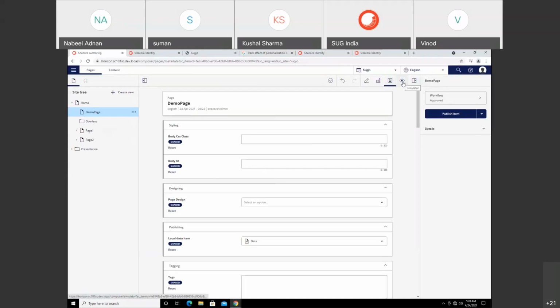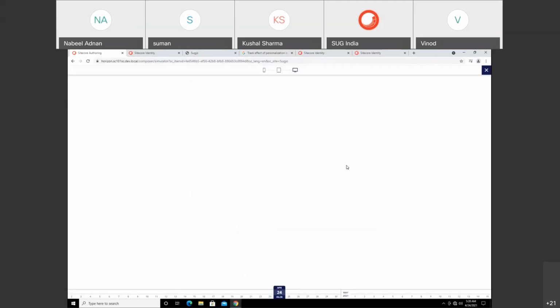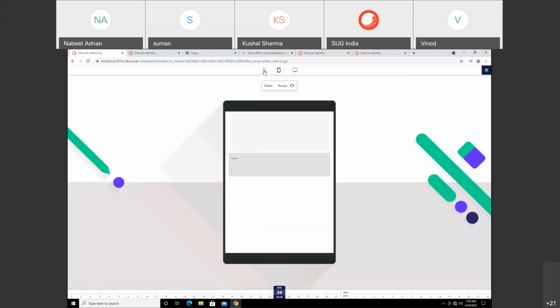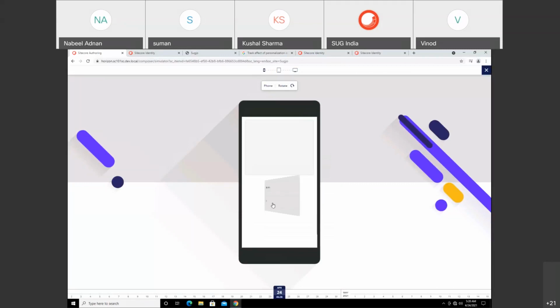And if you click on the simulator, this is the simulator view. This is our site. This is our page on desktop. As you can see, this is what we've done. This is our page on tablet, and this is our page on mobile. That's pretty much it about Sitecore Horizon.